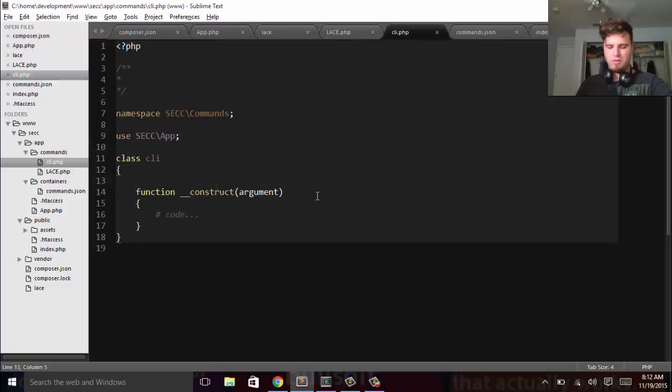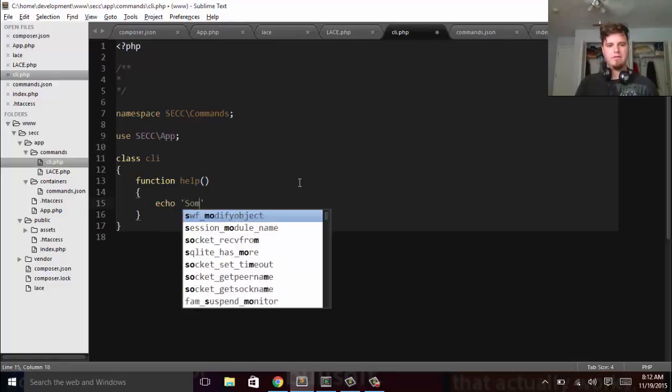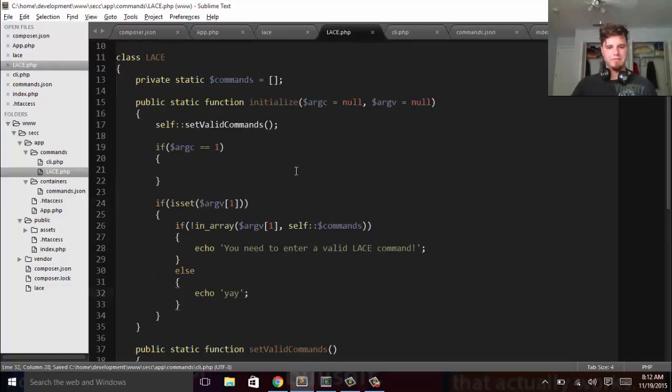And so what we need to do now is actually give it some functions that we can call. And like most commands, you're going to want a help function, just so that you can actually explain what this command does. So we'll just echo out some info about the apply command, just to be able to call this, and this is basically a placeholder. Obviously, we're going to make it a little bit more robust than that.